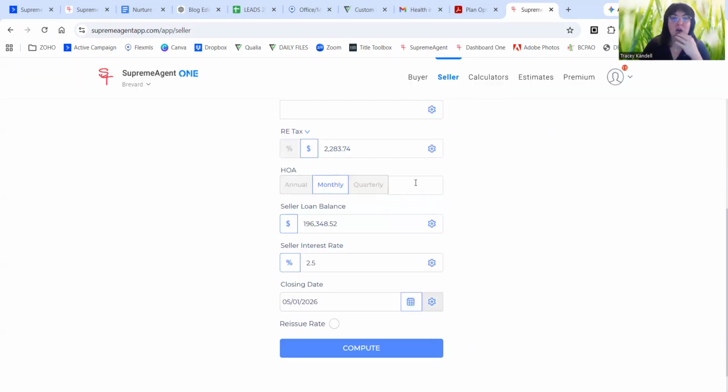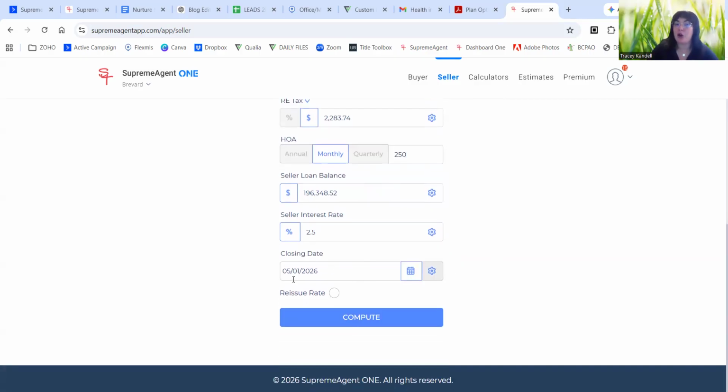Our taxes, our HOA 250. There's our loan balance. There's the seller interest rate that I put in there. And our closing date is already pushed out by a month, so that looks good.